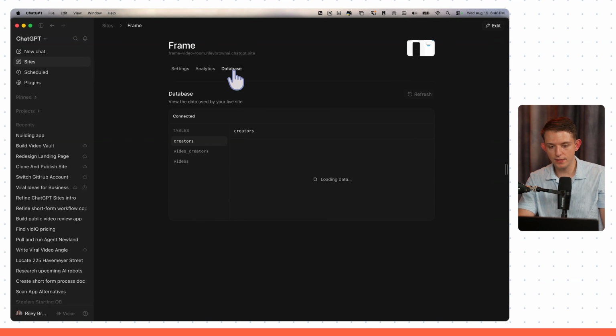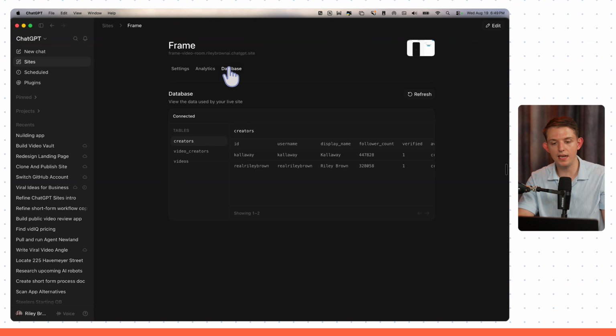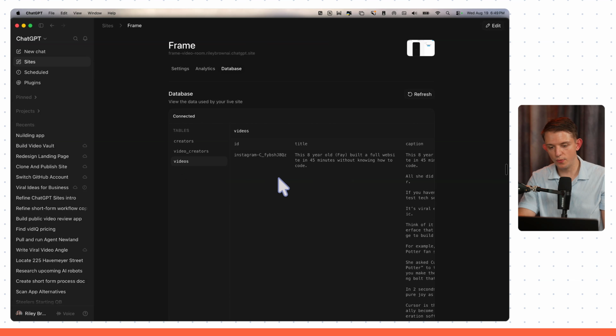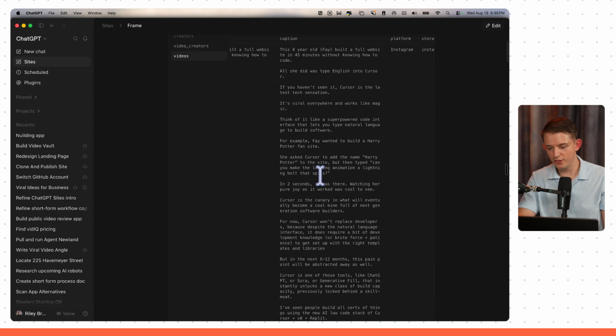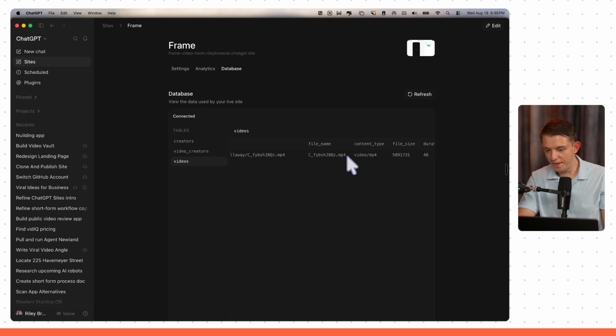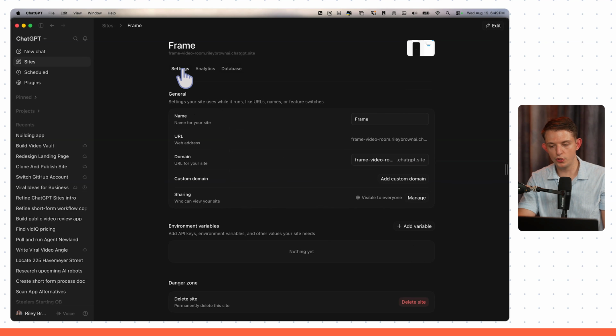In the database section, we can see all of the data in our app. The Sites feature within ChatGPT has a built-in database, as you can see here, and you can go through and see the data, right? You can see Real Riley Brown and Callaway, verified, they have an avatar key, and you can see when they're created. And here you can see the videos as well. Here are all the videos, here's the caption for the video, the file name, the content type, and that is where all the data is stored for your app.